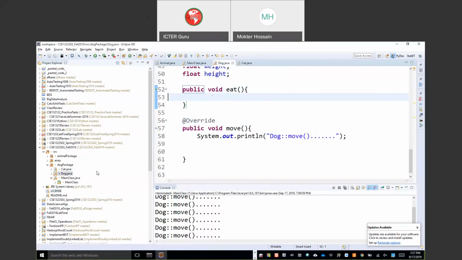Now let us create another class. I want to create another class within another package.